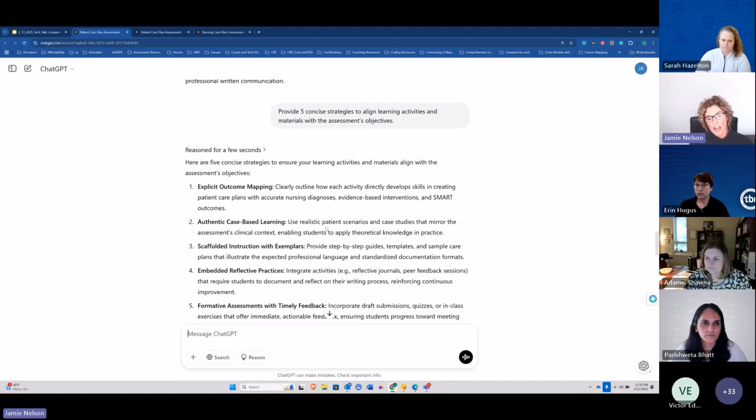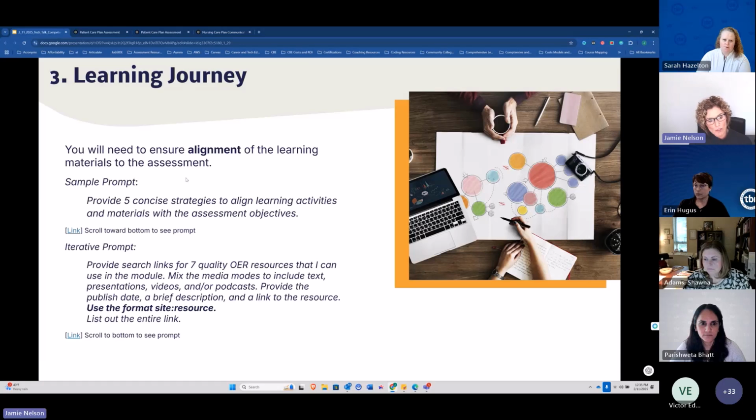If I saw something on here that I like, so authentic based learning, case studies, scenarios, theoretical knowledge and practice, I may come up and I may say, okay, help me build a little simulation, AI. Help me build a little simulation where students are learning to do these patient reports. And so I can get some ideas here. All right, I'm going to go back. So it's given me some strategies. Now, what I want to do, it's time to get those learning materials found. And we want to focus on OERs as much as possible. So I've got a little prompt here that is an extension of this chat.